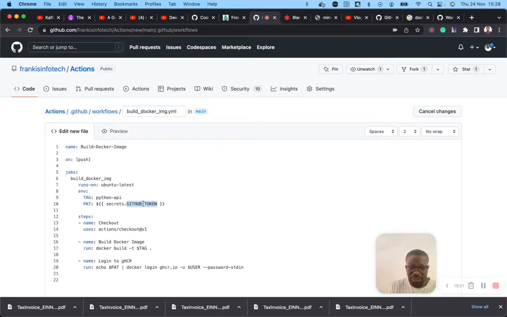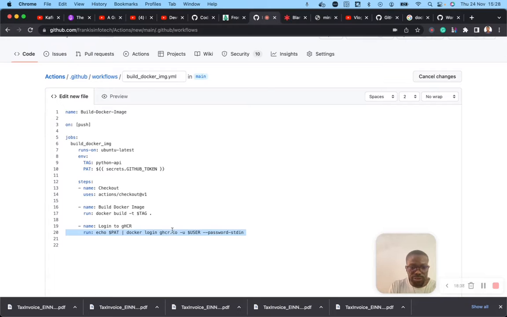So the GITHUB_TOKEN has a value pointing to my personal access token. That's the personal access token I will be using here, and I'm passing it on the terminal. That's why I'm using the keyword password-stdin. This is going to log me into my GitHub repository, but I have another variable called user here.